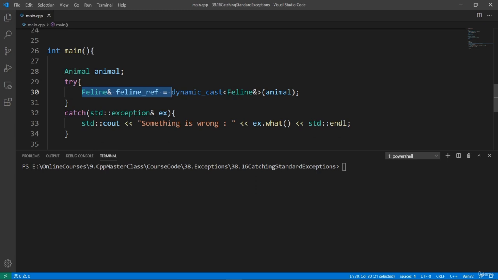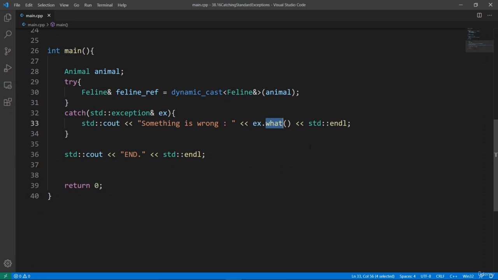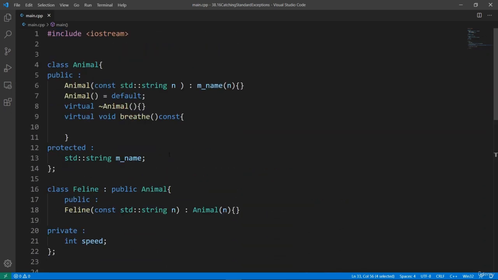Now that we are handling the exception properly, and we are handling a built-in standard exception, this is going to be doing polymorphism because we are going through a base reference, and this is going to dynamically resolve this exception to be an std::bad_cast exception. We're going to see that when we run our program here. Let's run Rooster, and we are going to see that something is wrong. And if we print out what kind of error we have, we're going to see that we just did a bad cast. This is really how you can handle these standard exceptions.